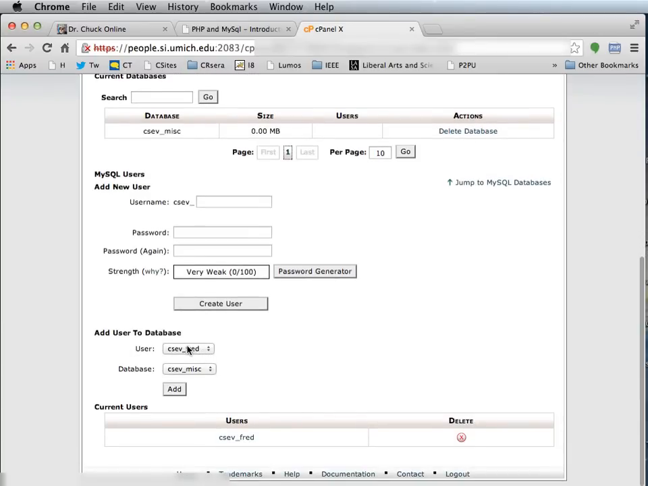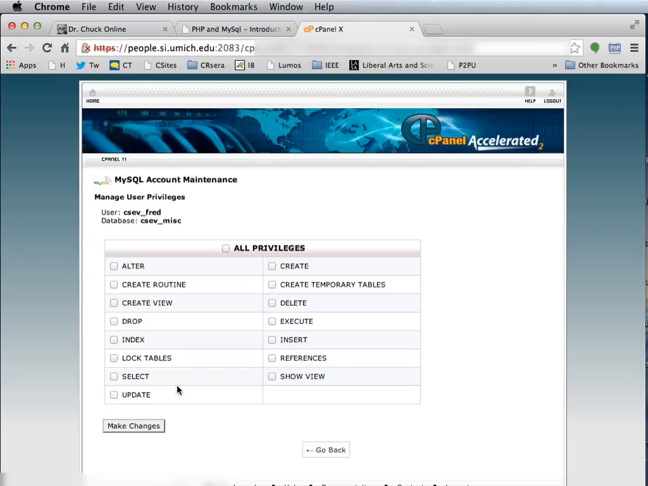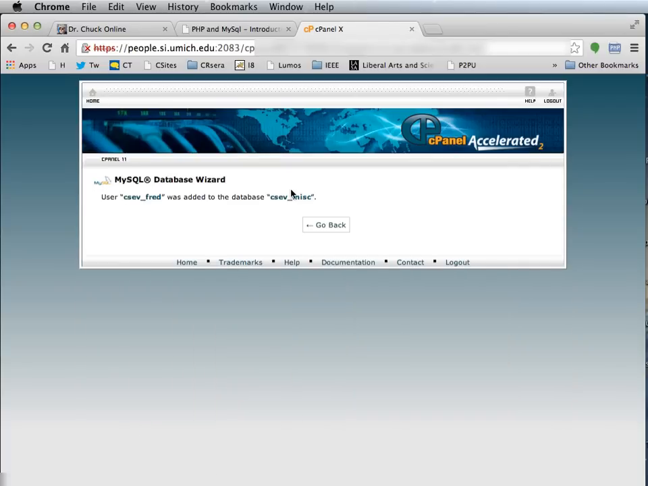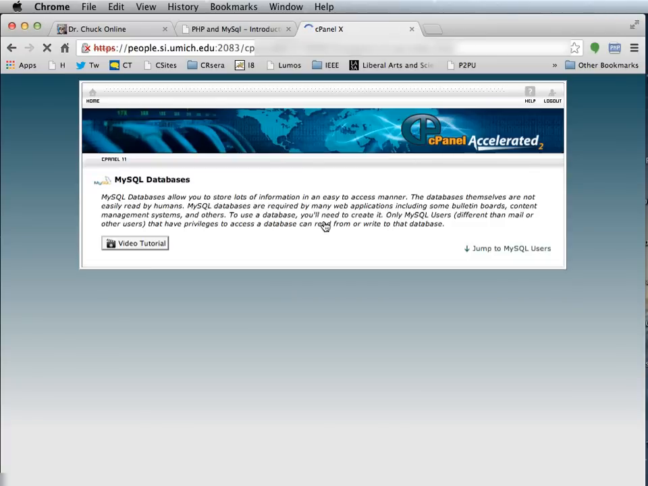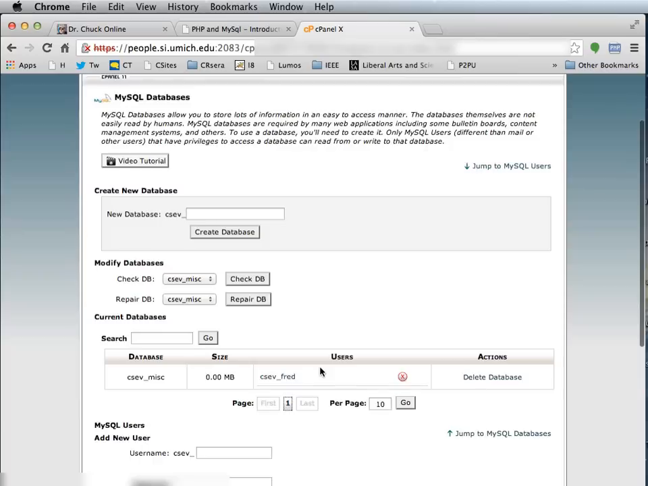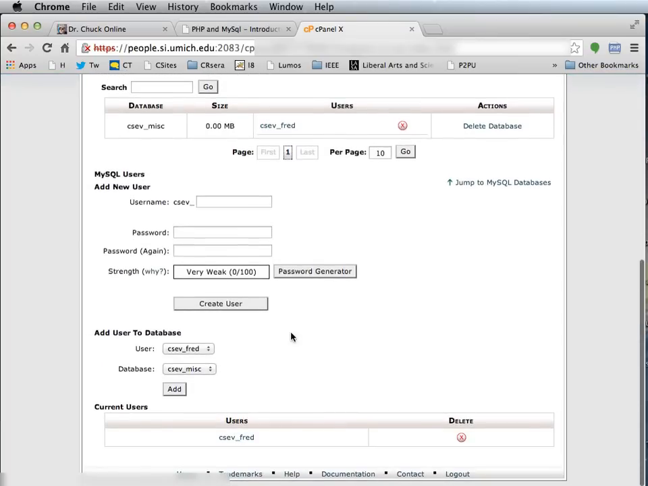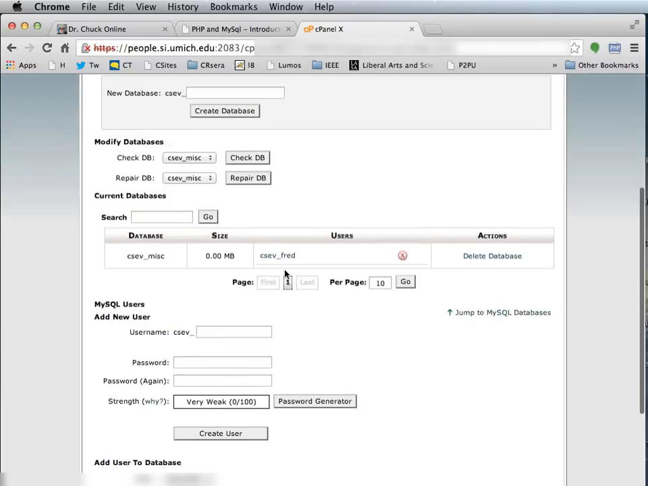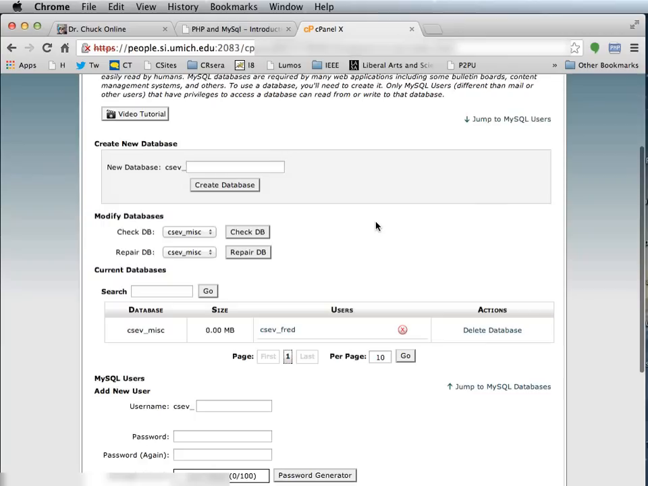Now I've got to add the user csevfred to my database. Normally I might have multiples, but I've just got one of these things. And so I do that, I add it. And I'm going to give them all privileges just to make this life as simple as possible. And I'll say make changes. And so now I've got Fred connected to the database csevmisc, and that user is there.